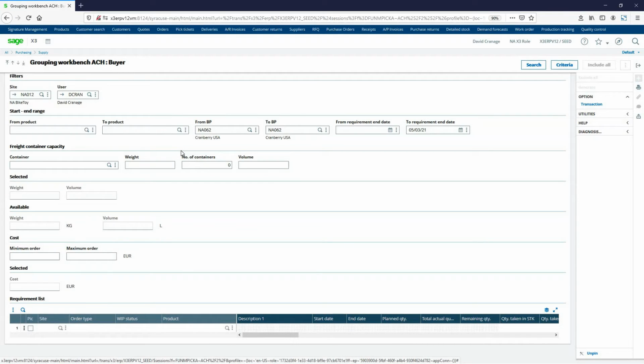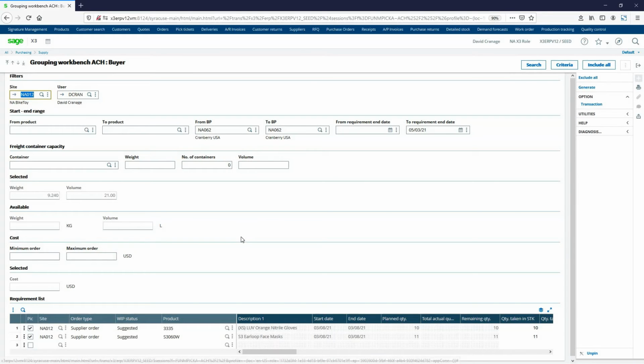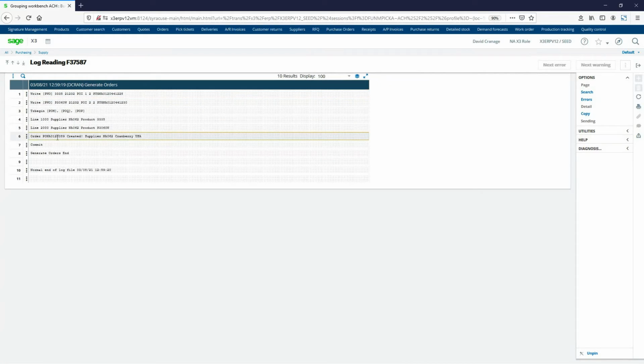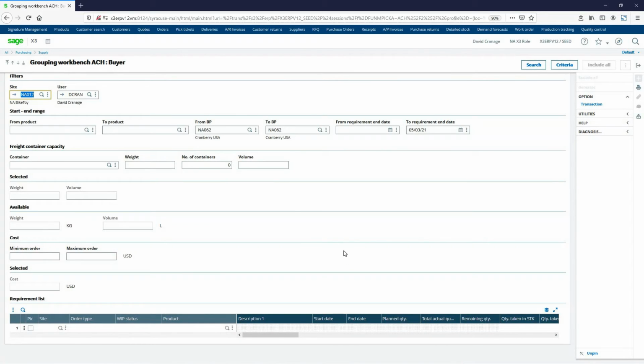X3's Buyer's Workbench is a decision support tool for buyers and planners. It suggests purchases based on actual demand for a product, enabling a buyer to group several records as the basis for a new order. By selecting the suggested items and clicking on Generate, it consolidates them into a single purchase order. Let's head back to the Distribution Visual Process Map.